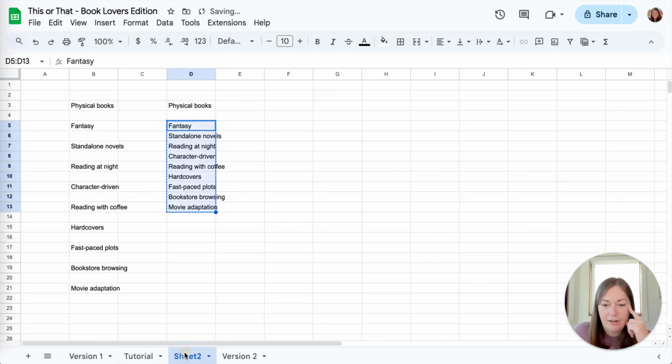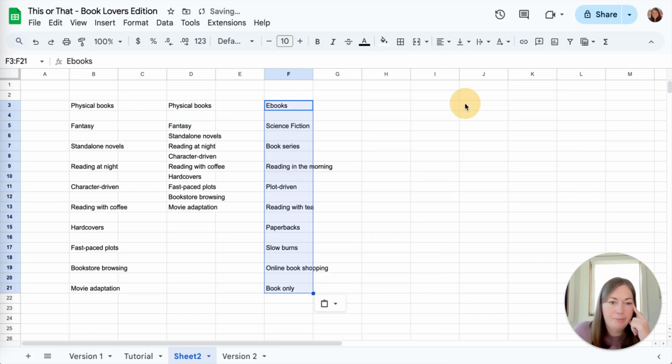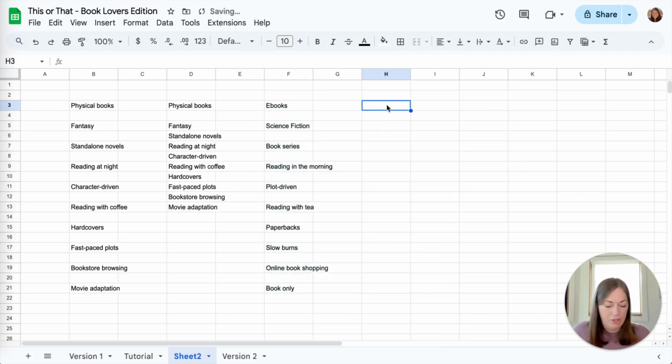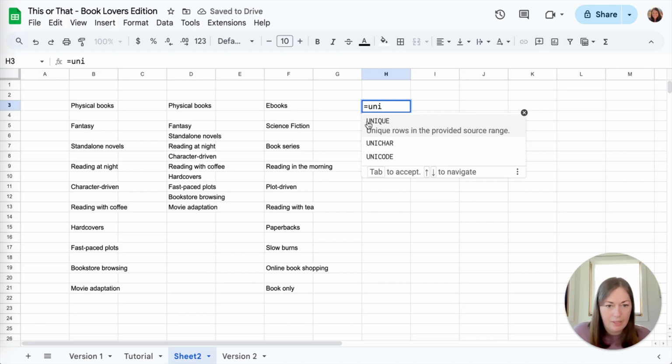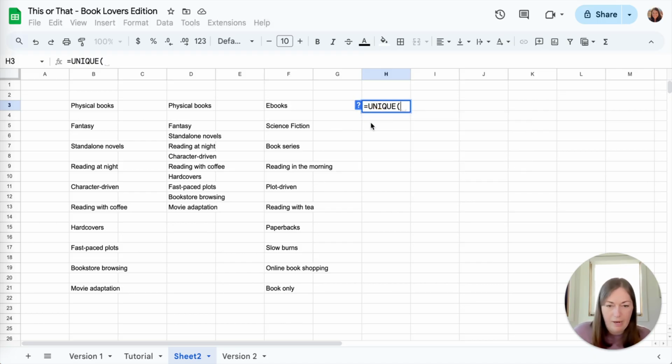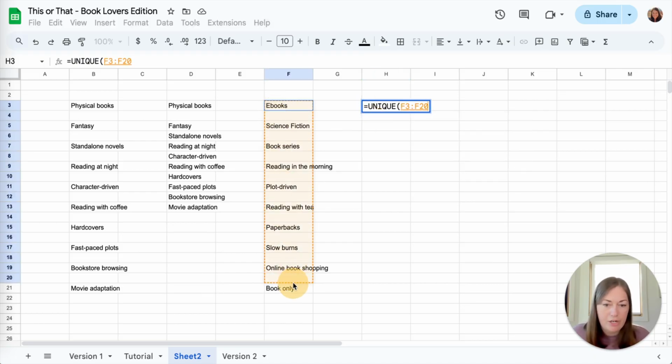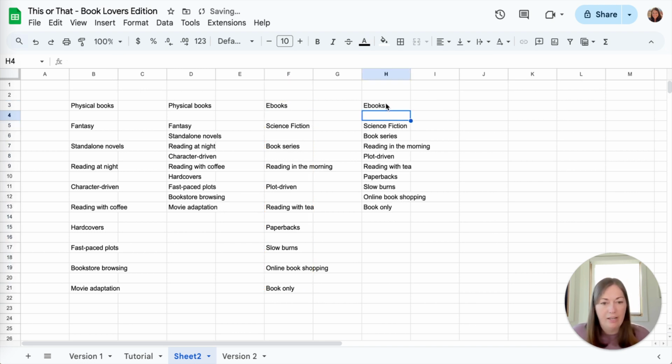So I'm just going to have to go back to my extra sheet, paste it in, paste special, values only. Then I'm going to do equals unique. So again, unique formula, left bracket, and then I'm going to select the entire range that has my text in there. Sorry, I had my left bracket. So it's unique, left bracket, and then our range, and then our right bracket. And then hit enter, and it will give us everything, even though there's a space in between.